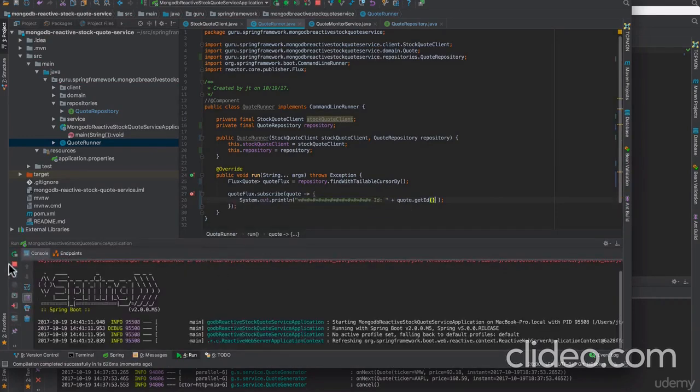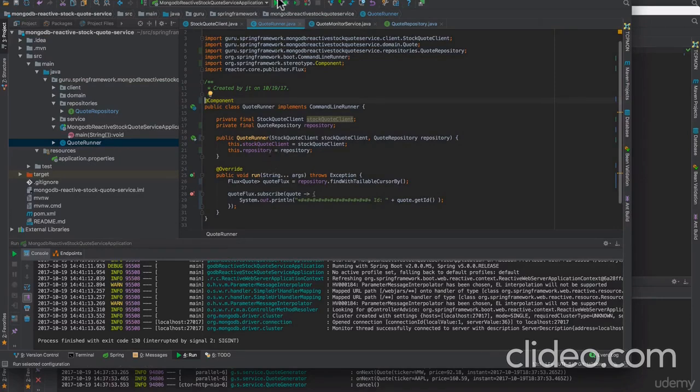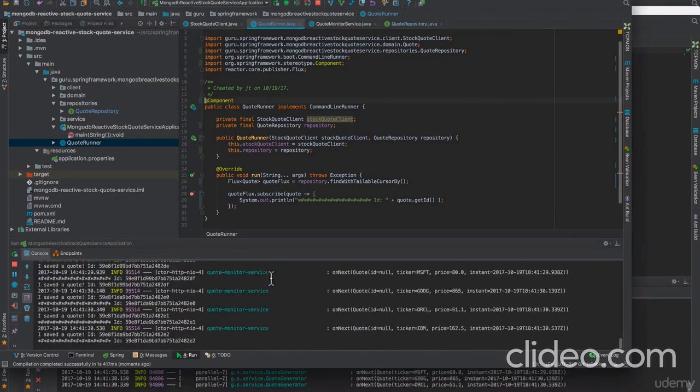Oh, forgot one thing. I commented out the component. So now I'm going to bring back in that component. That was my mistake there. So without that component, this does not run. So let's go ahead and start up Spring Boot now. Yeah, I can see that we are off to the races.